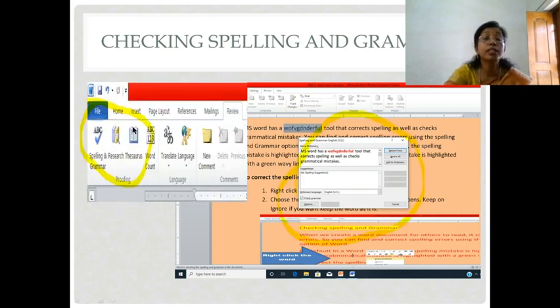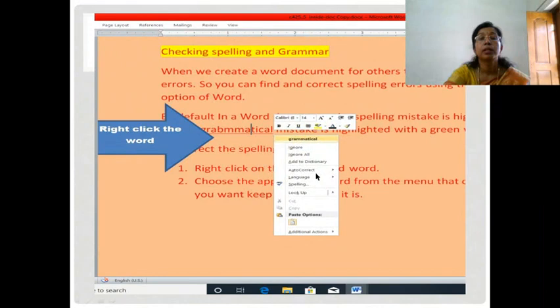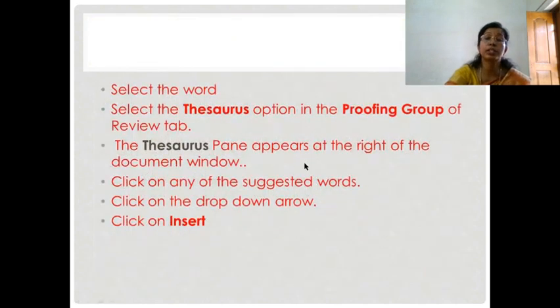Here it is written, the ABC icon for spelling and grammar. All this you can see in the proofing group of the review tab. If you just want to correct one word, you can see on the screen the word is underlined with a red wavy line. Just right click the word so that you will get a set of options here, and you can correct it.